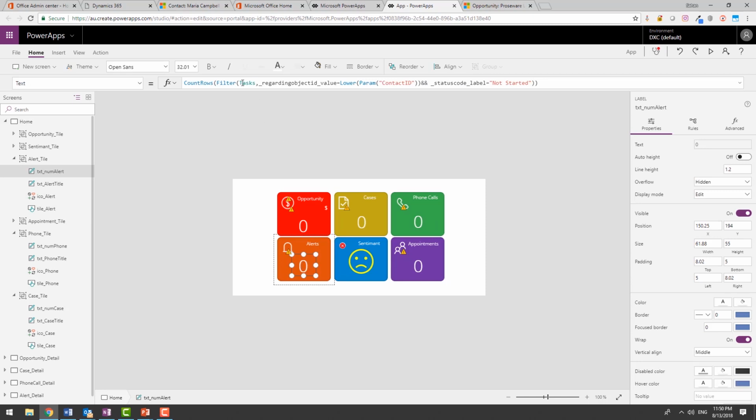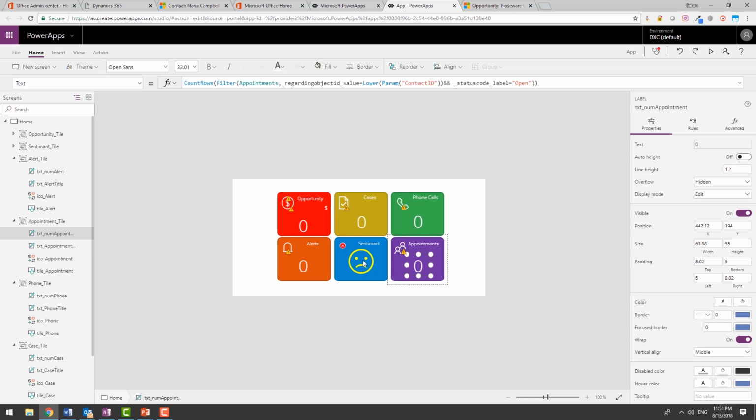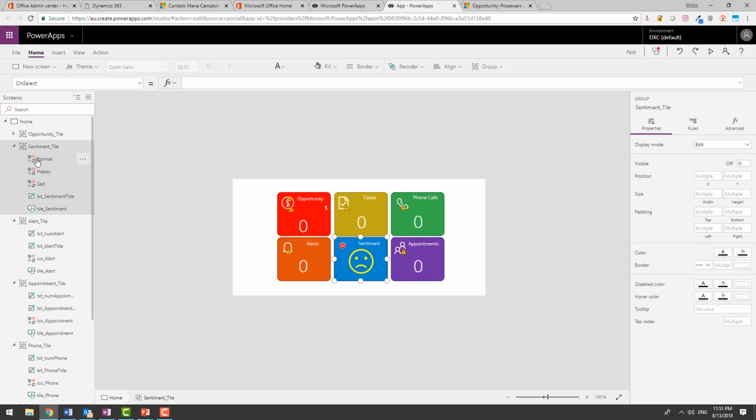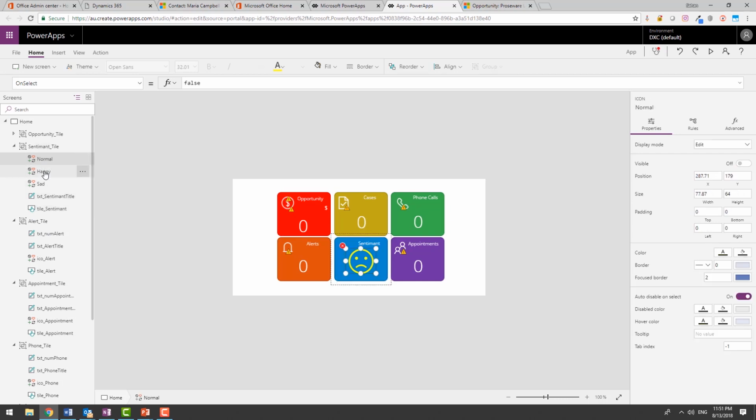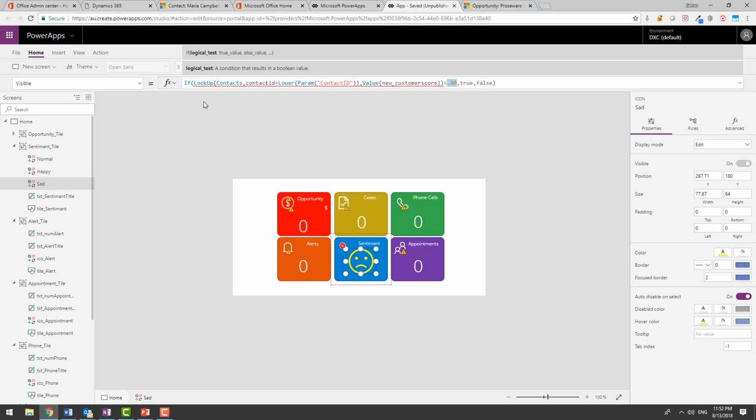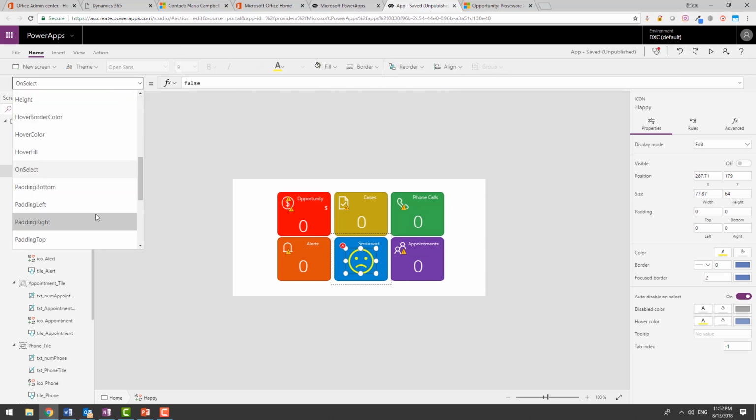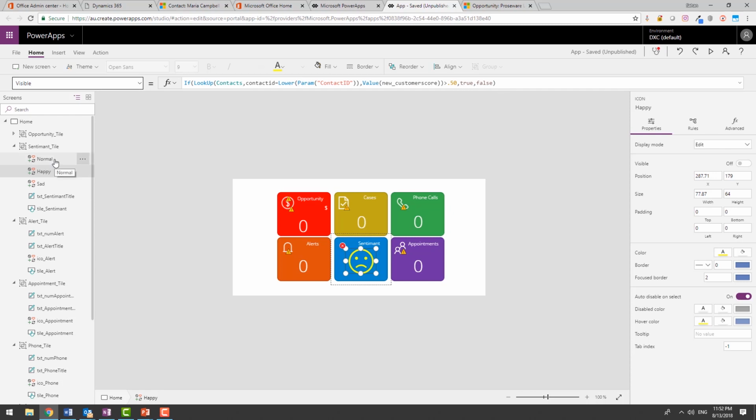So with alerts, what I have done is I have actually used the tasks activity to show the alerts, the number of open appointments. So if you look at the sentiment, I've got 3 icons in here that basically show the normal, happy, and the sad faces. And I've added a formula that basically hides and shows the respective smiley face based on the customer sentiment value. So in here, I'm using a lookup function to look up this particular contact ID in the contacts table, and if the value is greater than or less than this specified amount, it'll hide and show the smiley face. So for each smiley face, I've got a formula that I've specified under the visible property.